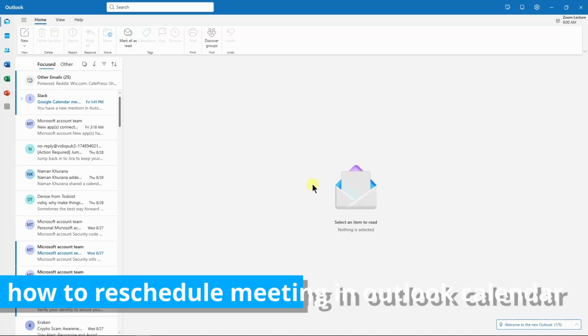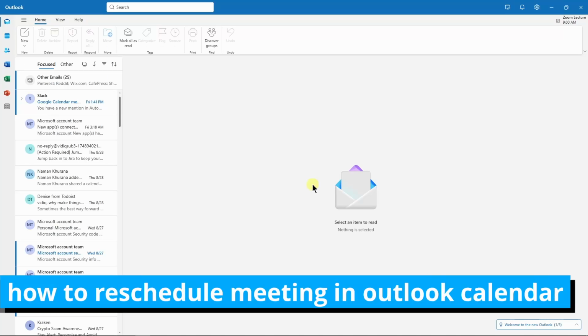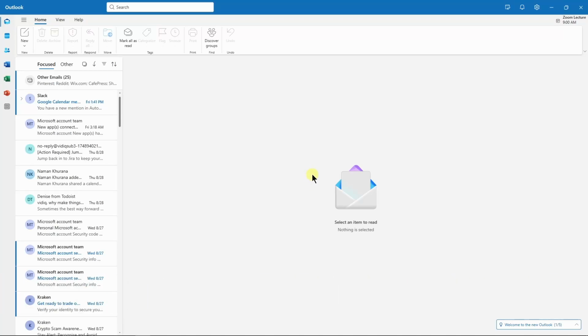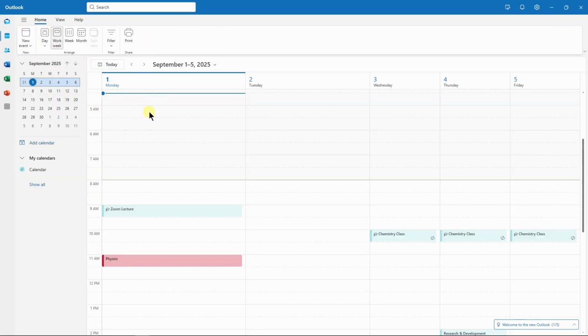In this quick video, I'm gonna show you how to reschedule a meeting in Outlook calendar. So first of all, open the Outlook app and go to the top left corner and you'll see this calendar option. Just tap on it. Now it will show you all the meetings which are currently scheduled on your Outlook.